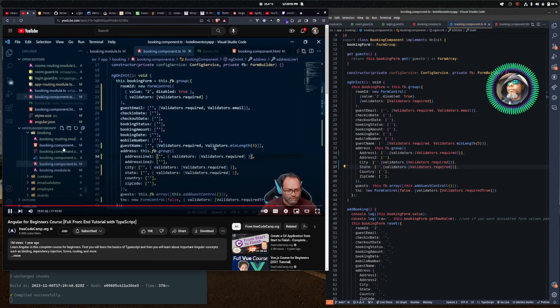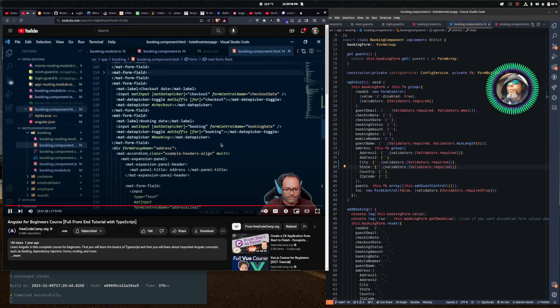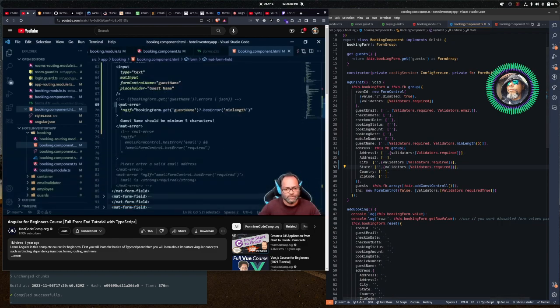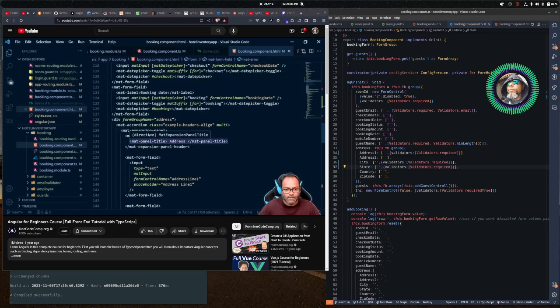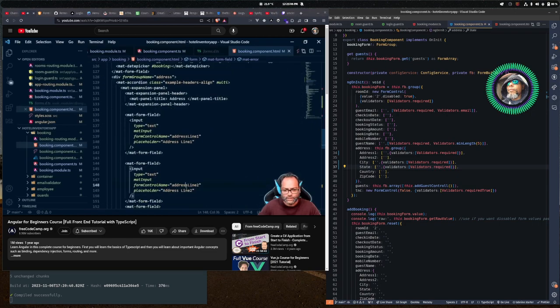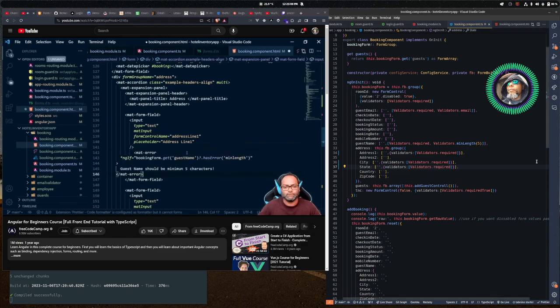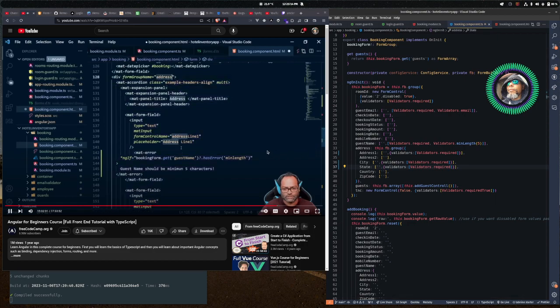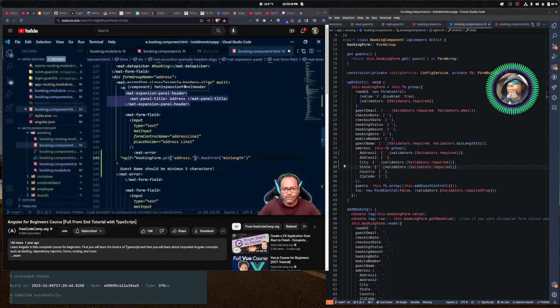Now let's go back and see how we can show that error. So we will be using mat error, and let's go to the address. So address line 1 here. We will add mat error here, and now you have to actually combine this. So you have to say get address dot address line 1 and has error, let's say required, and we can say address line.